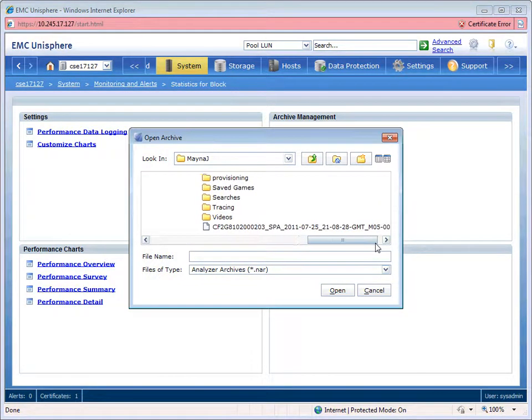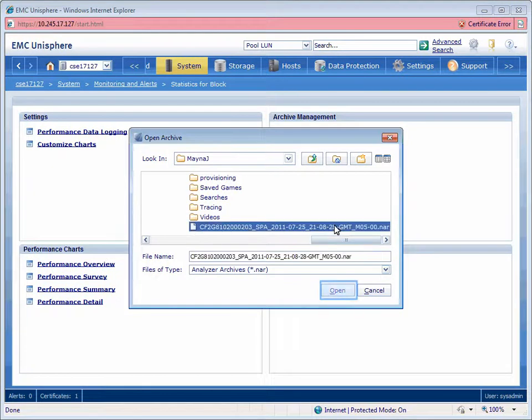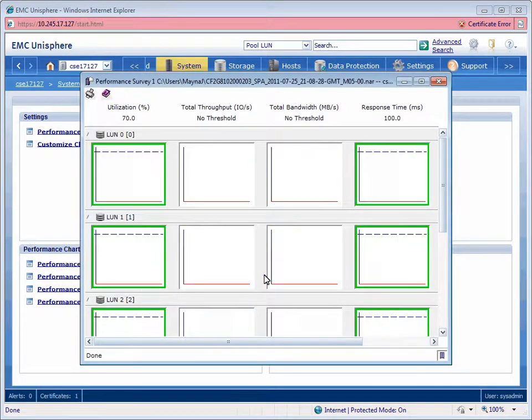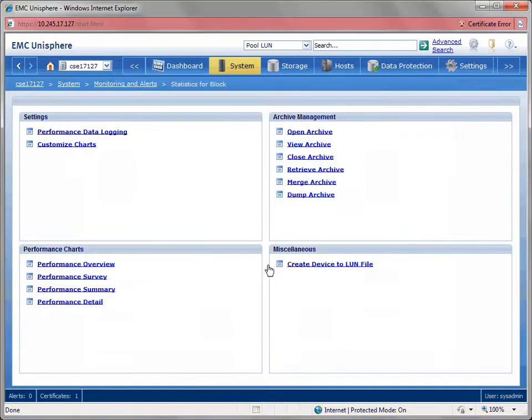And then we find that after clicking the open, we can open the archive by finding the one we saved and hitting open. It'll give us again our time range to set. We'll say OK. And it'll go ahead and open the performance survey view. The close and view will only work if you have an R file that you previously opened.